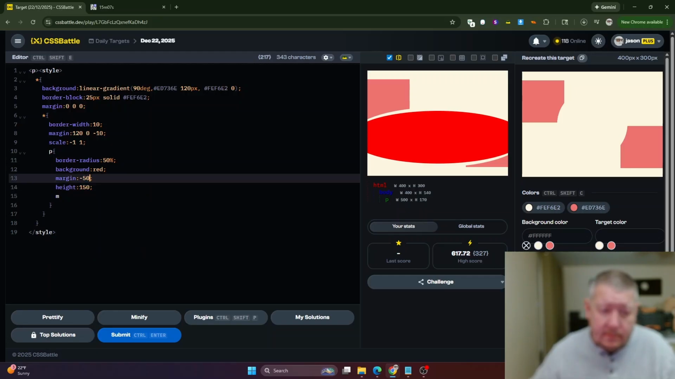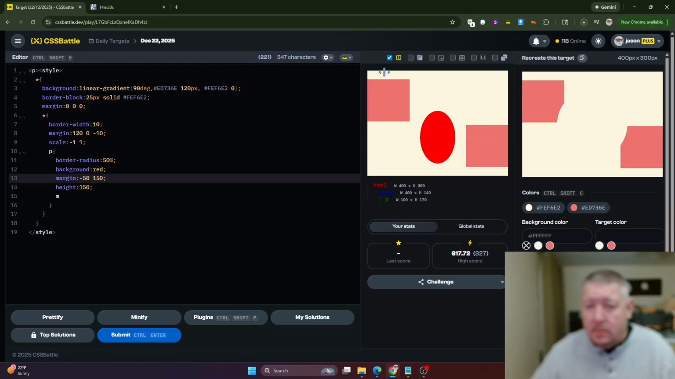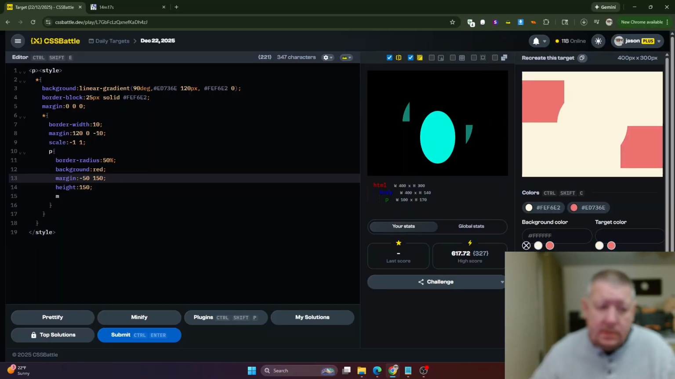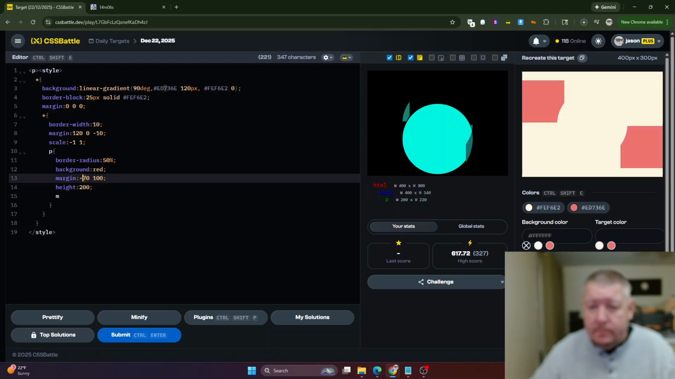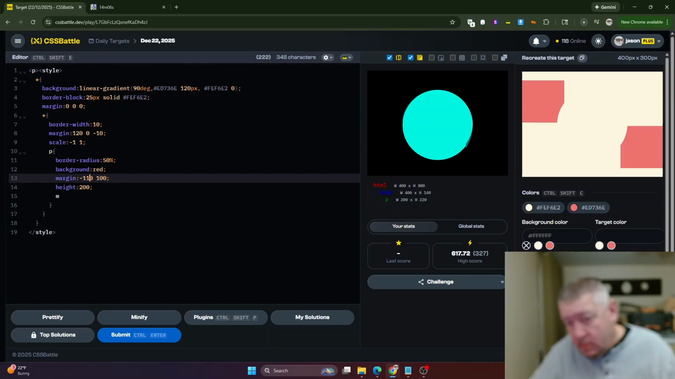Margin is minus 50, which is fine, but let's make it more on the sides. Okay, there we're starting to see the thing. Minus 70 and 100. 100's pretty close. 70's height needs to be more. Let's make height 200 and then move it up some more. 50. Nope. 90. 110. Okay, now we're close.